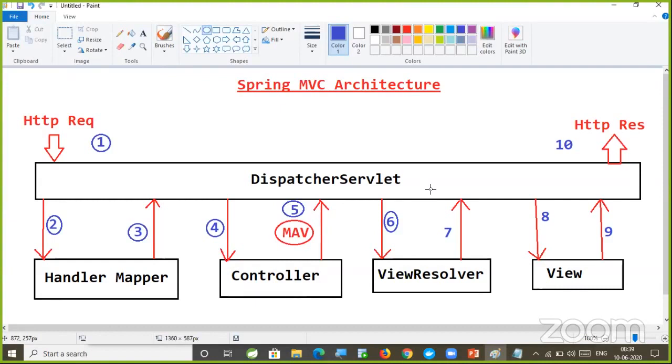There are several view resolver classes available. Out of those, one is internal resource view resolver, which is a very famous view resolver. So we are going to use that internal resource view resolver to identify the location of the views. Location means in which folder that view file is available and what is the extension of that file. Those details will be identified by view resolver and will be sent to dispatcher servlet.